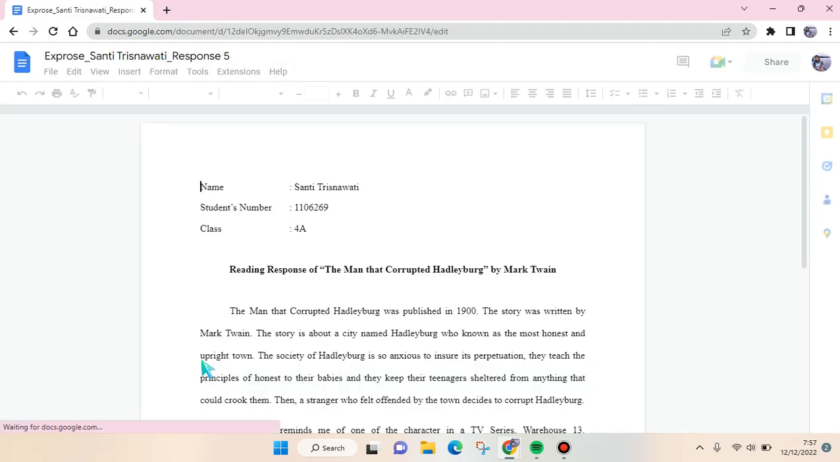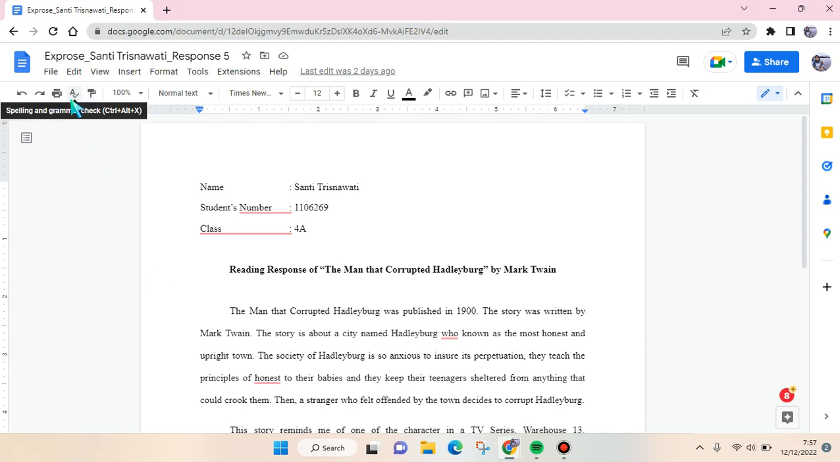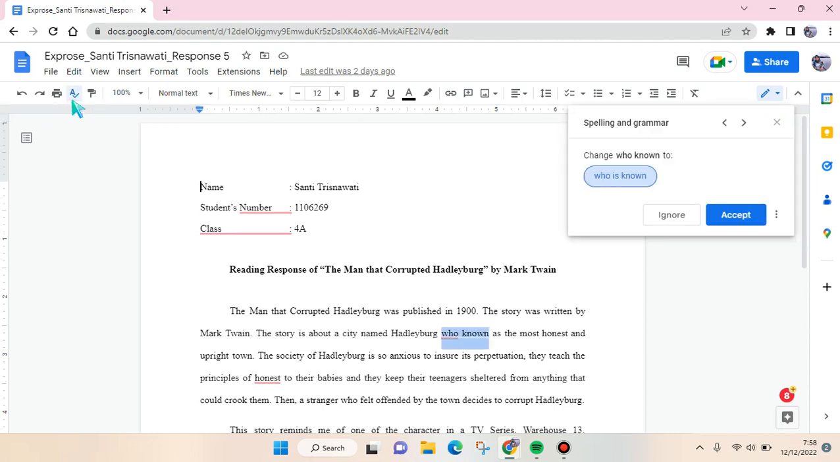Okay, so I'm opening a file on my Google Docs, and to do the spelling and grammar check, what you need to do is just click on the A and check icon at the top. This one right here is for the spelling and grammar checks, or you can also use a shortcut, Control plus Alt plus X. So I'm going to just click on this, and then the spelling and grammar suggestions will appear in a box like this.